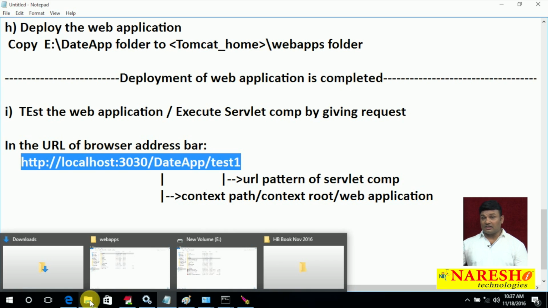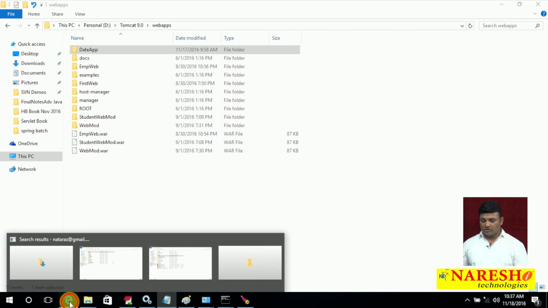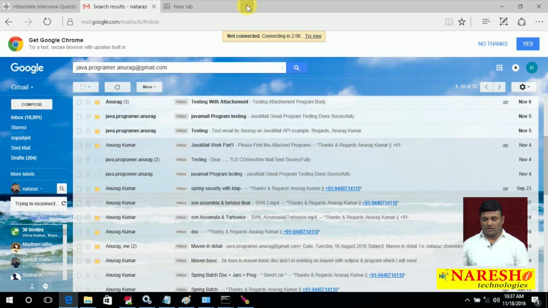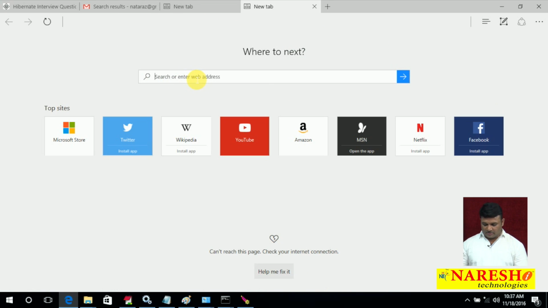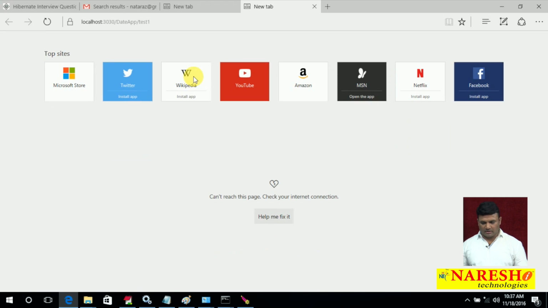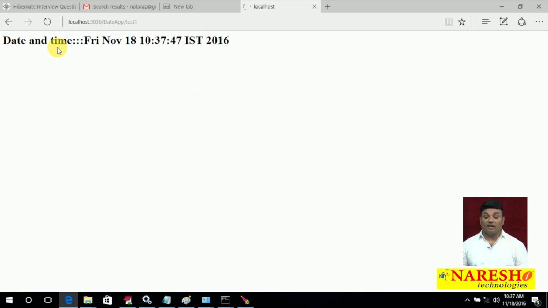See, once the server is started, it will be in continuously running mode. Open a browser, any browser you can take. Paste, enter key. Yes, we got an output. We got a web page. Don't think that it is a normal HTML file based web page. We have given a request to the Tomcat server. The Tomcat server took the request and passed it to the date app application based on the URL. Within the date app web application, the component whose URL pattern is test1 is executed, nothing but the date servlet.